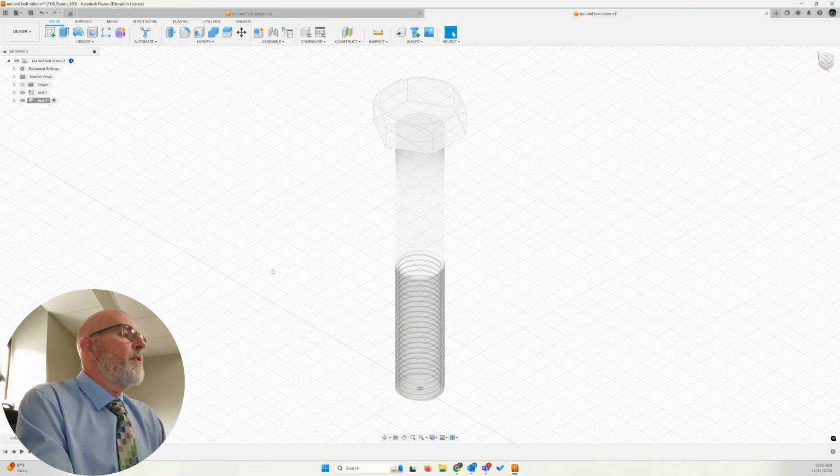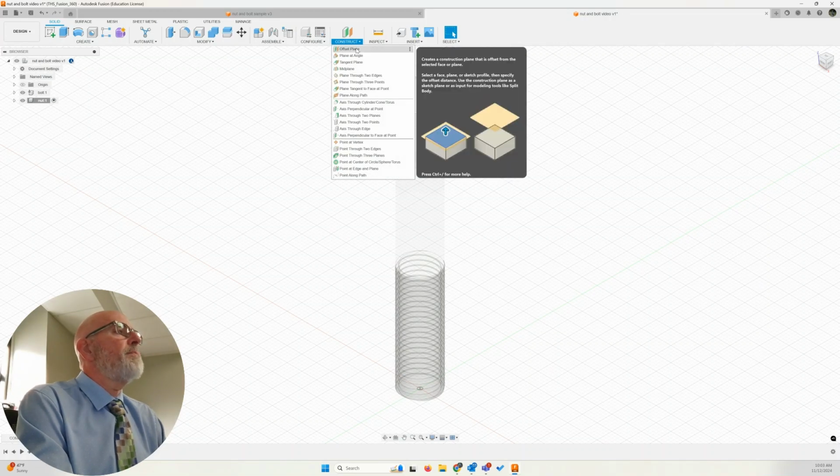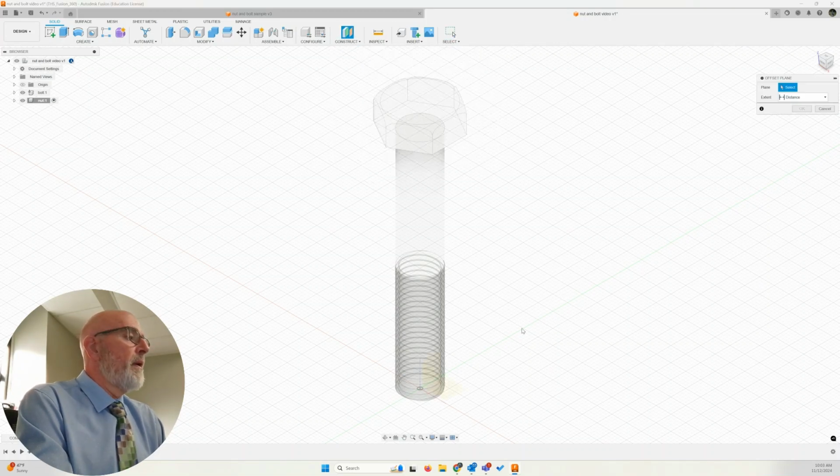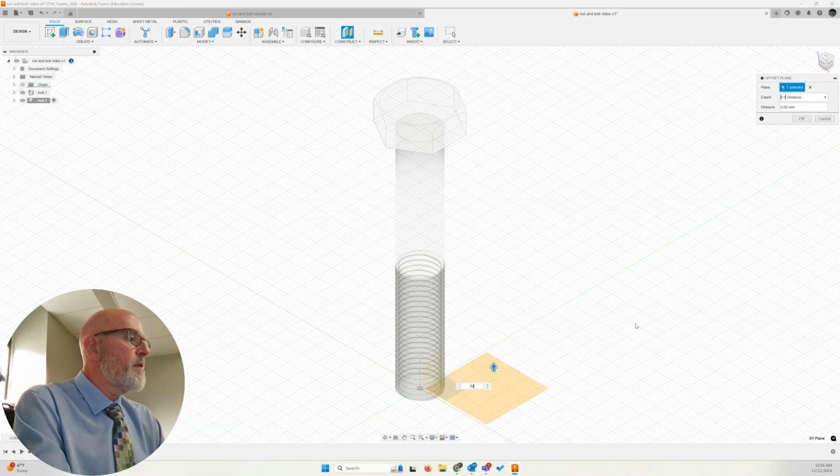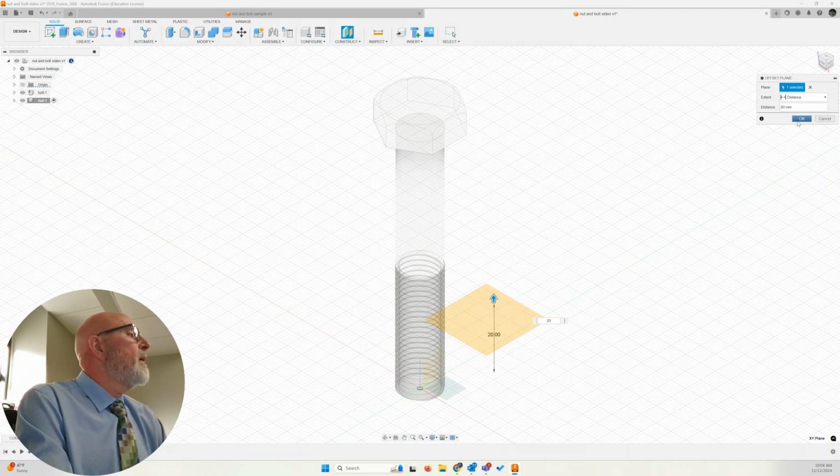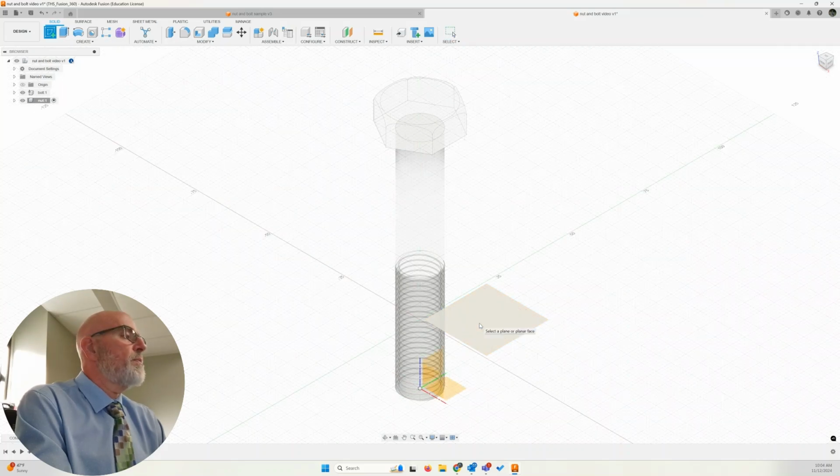And the first thing I'm going to do, we're going to position the nut 20 millimeters up on the shaft of the bolt. So let's create a construction offset plane from the top bottom plane. Oh, wrong one. 20 millimeters. There we are. Click OK. We're going to create a sketch on that construction plane.